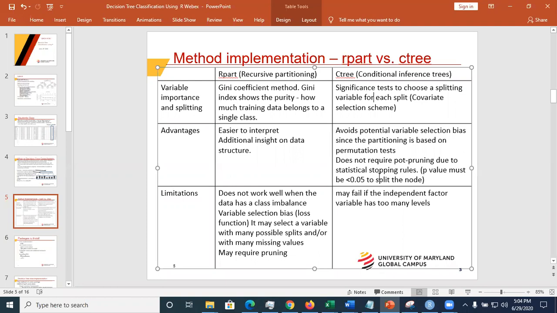It has to do with the stopping rule, because the p-value must be less than 0.05 to split the node, right? If not, then the splitting stops. And also the splitting stops if there are no more variables to split on, or if there is no data. We're going to look at the different conditions.